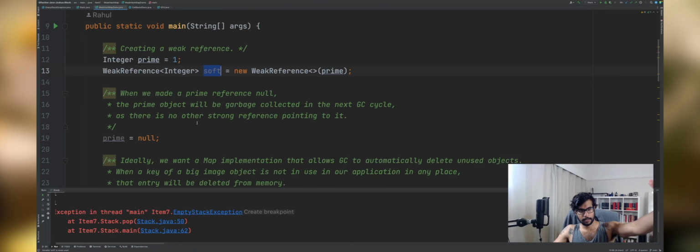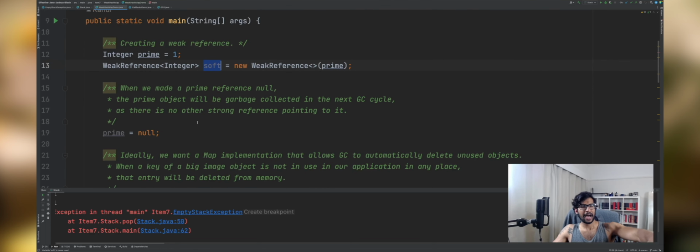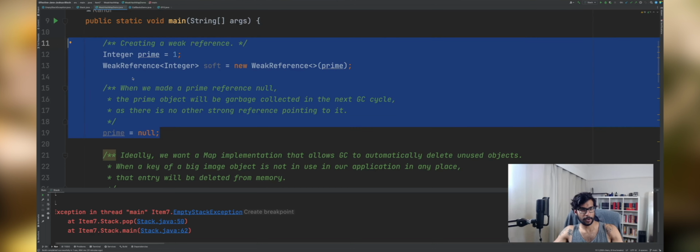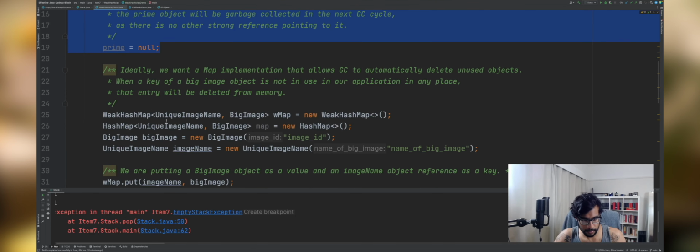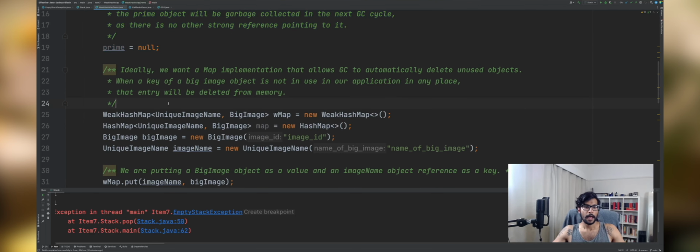Now let's get to the crux of this class. This is terrible coding. I should have put this somewhere else because this in no way is related to this class. But in any case, it's just for demonstration purposes. Here's how we create a weak hash map. It's just like creating a normal hash map, really. We define the types of the key and the value.